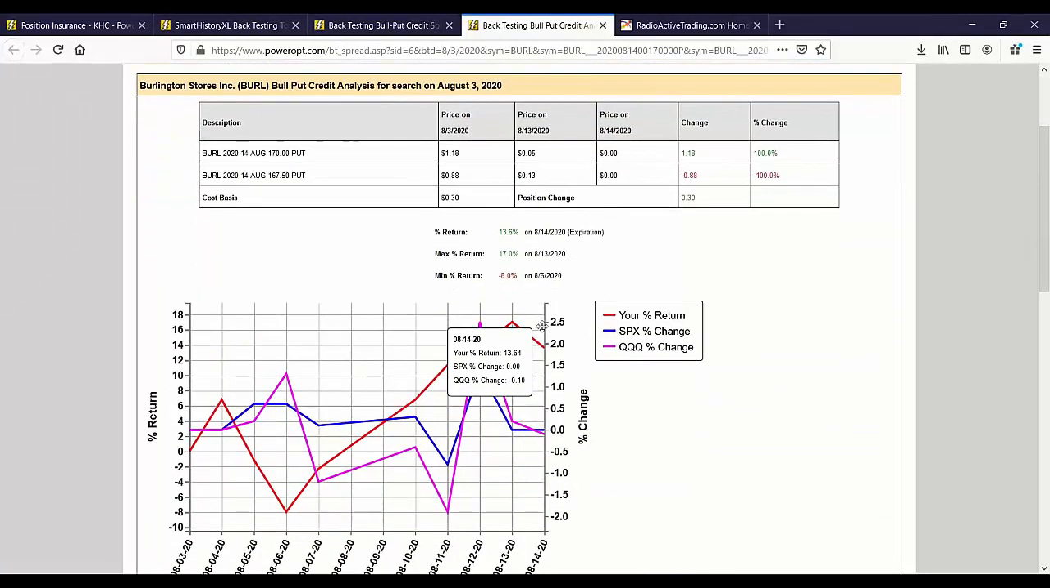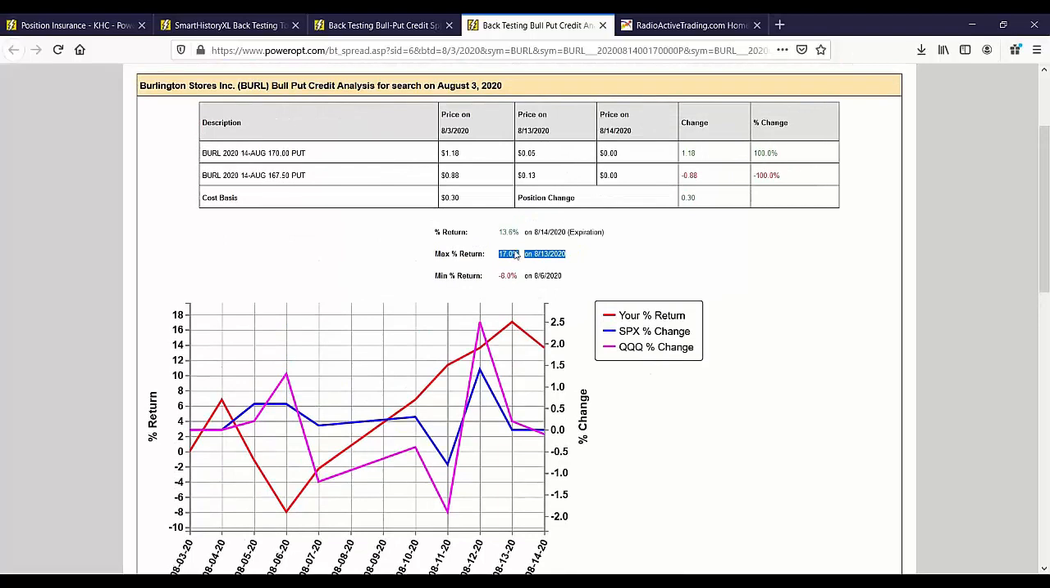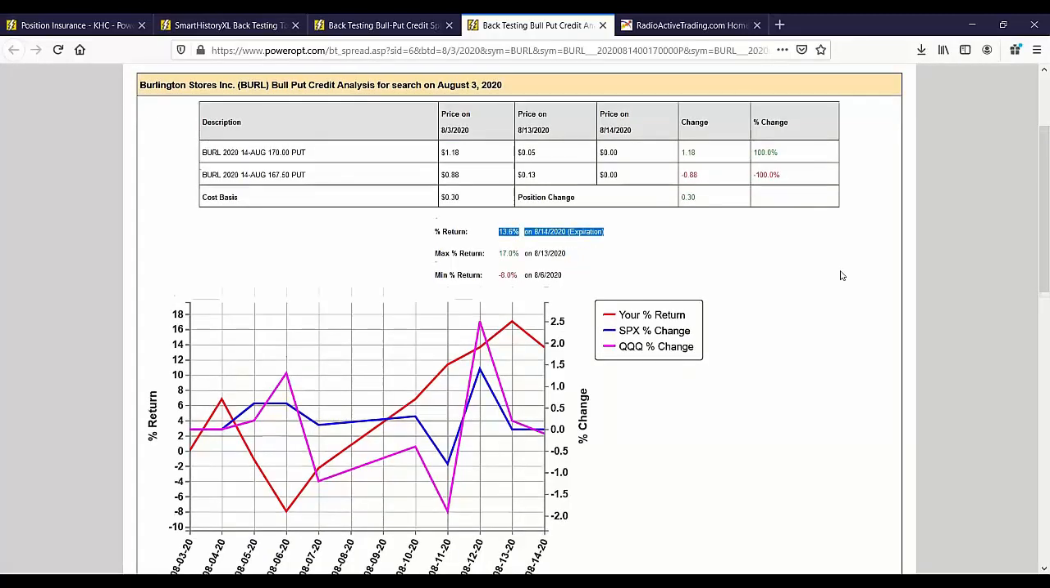So here's the analyze the position. You have a graph here which shows you your return on this bull put credit spread over the time frame. The minimum return on the position was 8% on August 6th. That means 8% loss on the margin requirement, but we had the full expected profit at expiration. And it does say a max return of 17%. That's probably a weird bid-ask spread, but the max return on this position was 13.6%, which would have been realized at expiration.